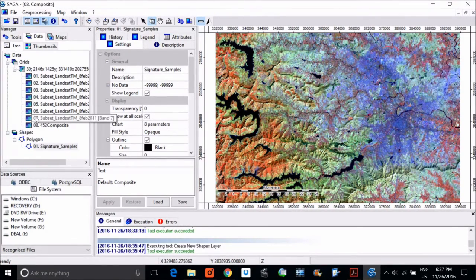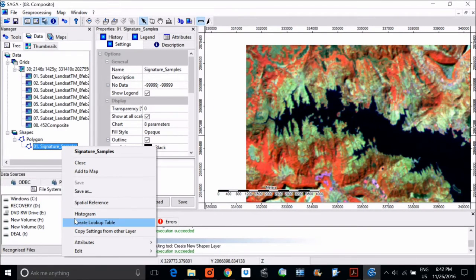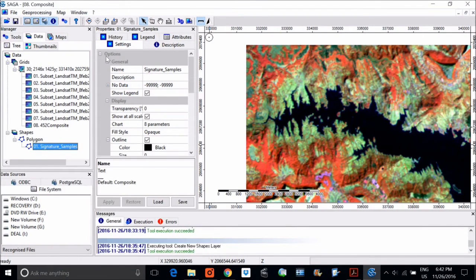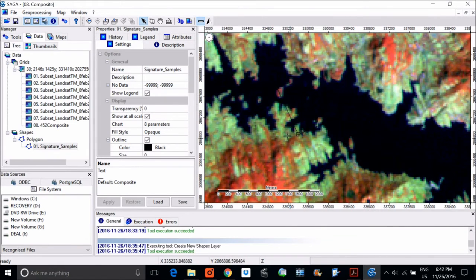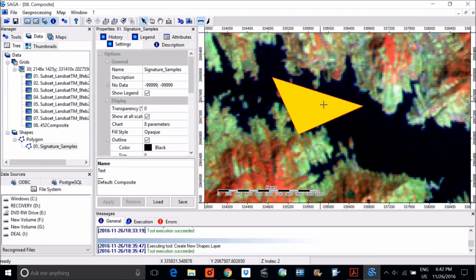Okay, so the signature sample is now added to the selected map. In order to pick up the training areas, we have to enable the editing mode of the shapefile. If you go to the map, you see that the signature sample has come on the 452 composite map. Right click on signature sample, go to edit, say add shape, and select this arrow button. Since this is black, you'll not be able to see it, but still I'm making points 1, 2, 3, and just right click to end this. This is the selection I have taken. For ending it, you can say edit selection and apply changes. Yes, this is a sample which I have taken.